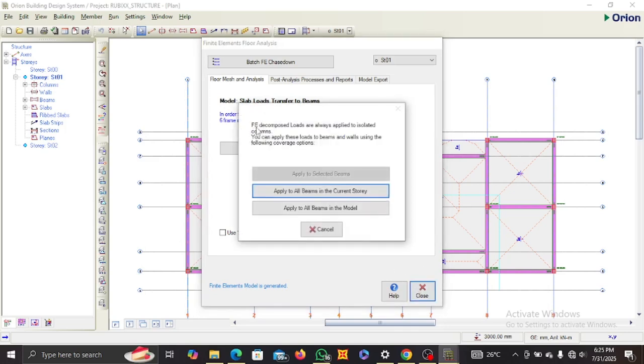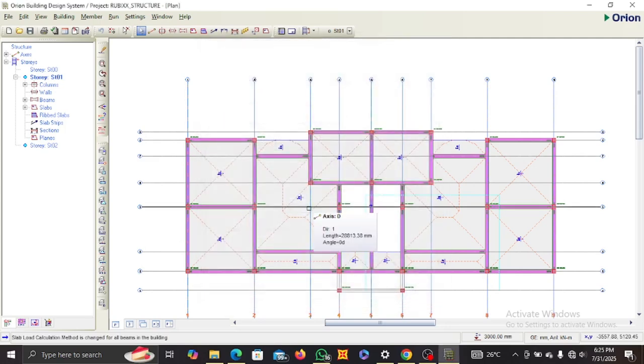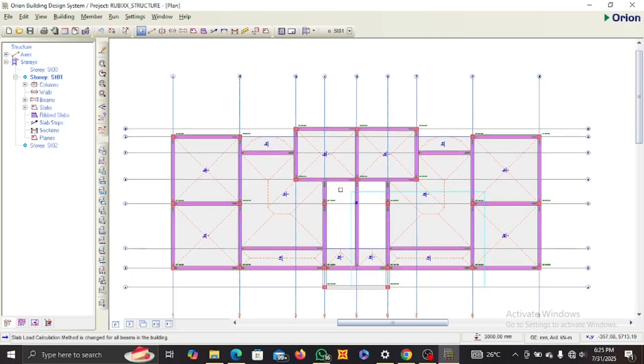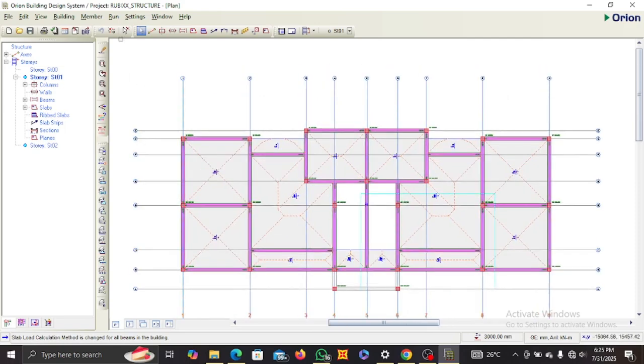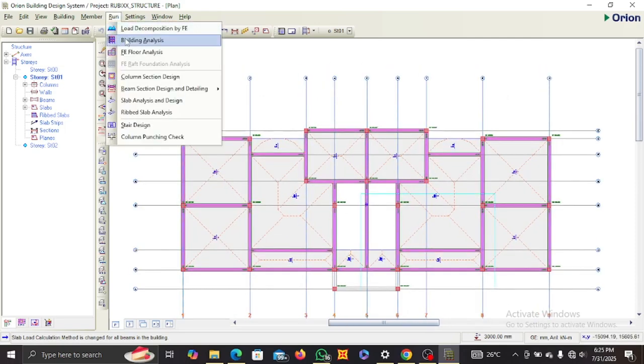So it tells you finite element decomposed loads are always applied to isolated columns. You can apply these loads to beams and walls using the following coverage options. Okay, so I just wanted to apply to all beams in this model. So I click OK. It has applied those decomposed loads to their respective beams, which will be transferred to the columns, and which the columns definitely will transfer to the footing. Okay, so that's it. After that, next thing we're going to do is you have to run the analysis. So you come to run, come to your building analysis.